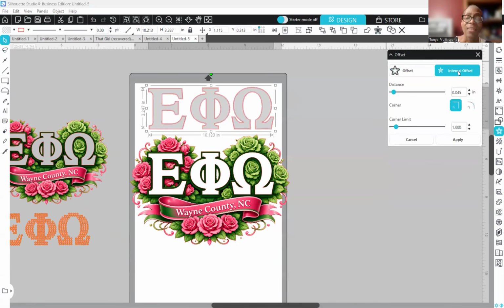Okay. The system remembers the last internal offset that you did. Okay, so the last internal offset we did was at the spacing, a distance of 0.045. That should hold true for the same one that we just did. So I'm going to leave it like that.